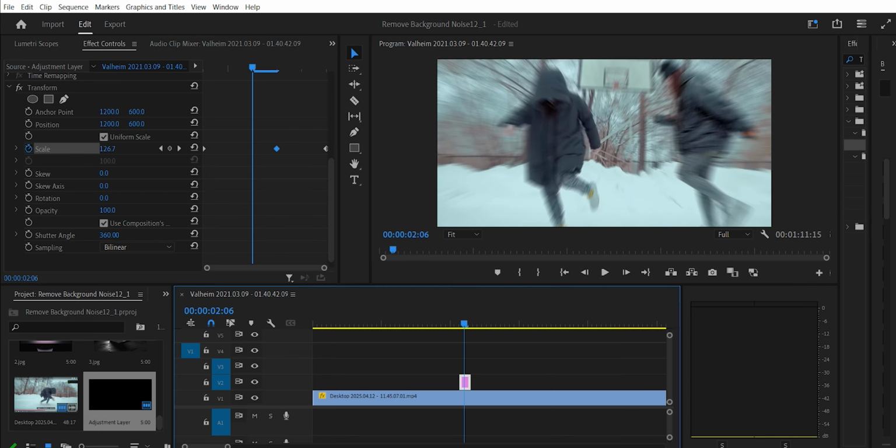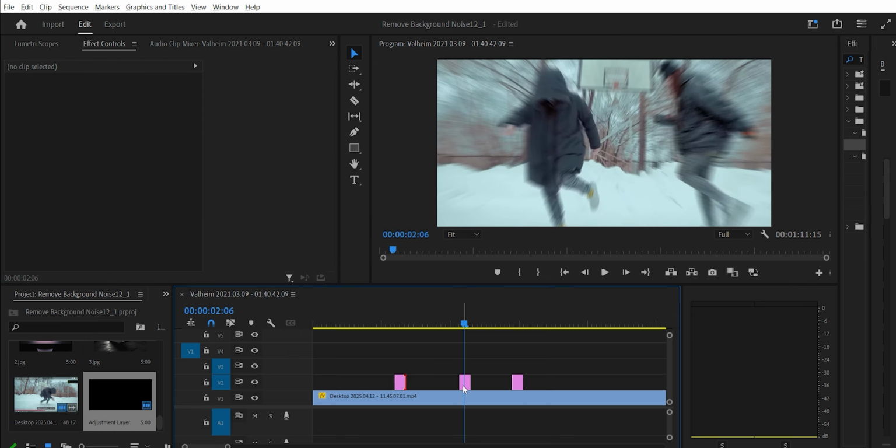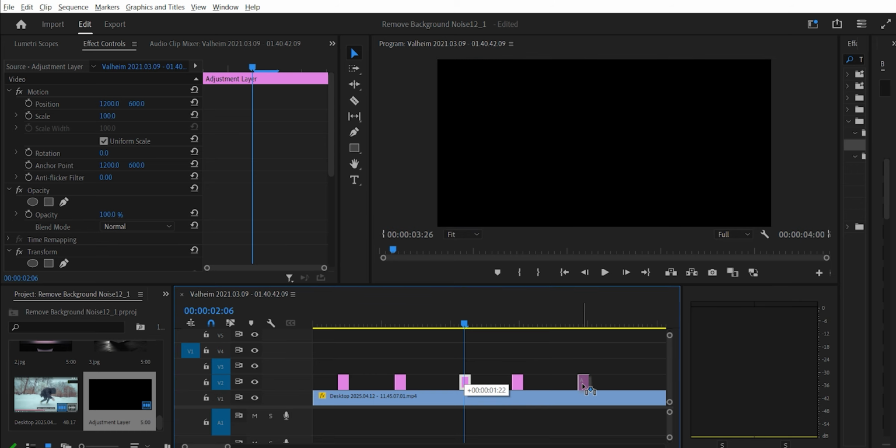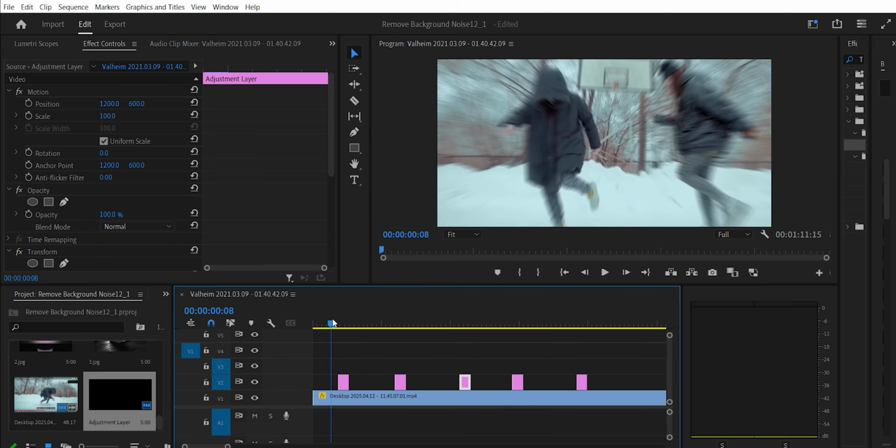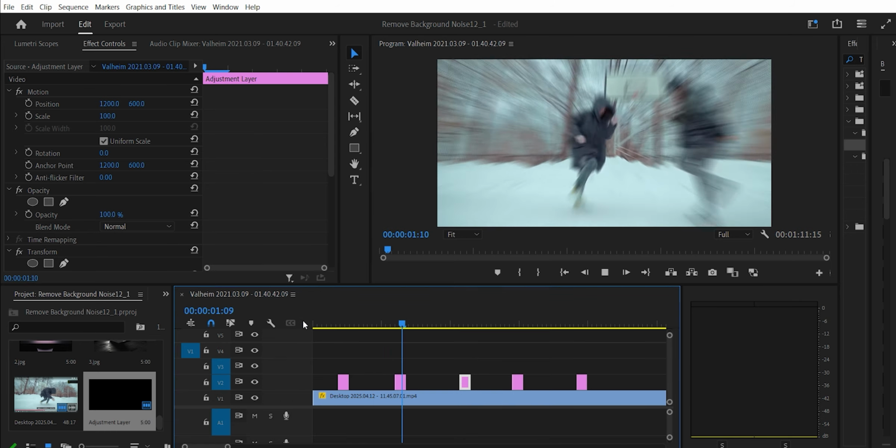Finally, just move your adjustment layer to the points where you want that your bounce effect will happen. And simply duplicate this layer along the video. Everything is ready, let's see the result.